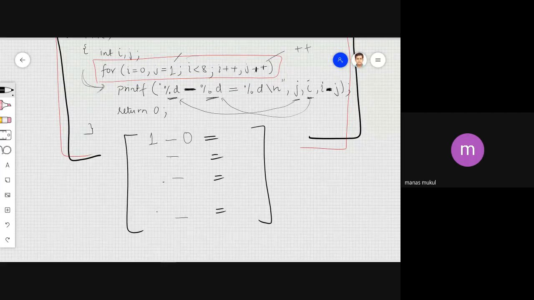What is i minus j? So i minus j will be -1, isn't it? i minus j will be -1. So this actually is incorrect. So let's correct it. If I write j minus i here, then I think it works.